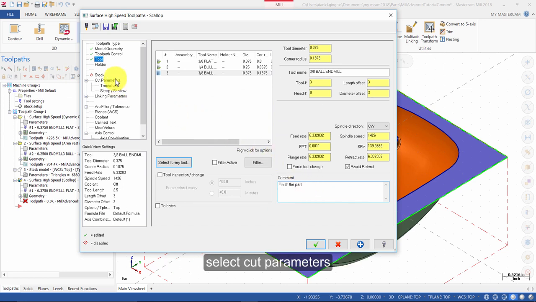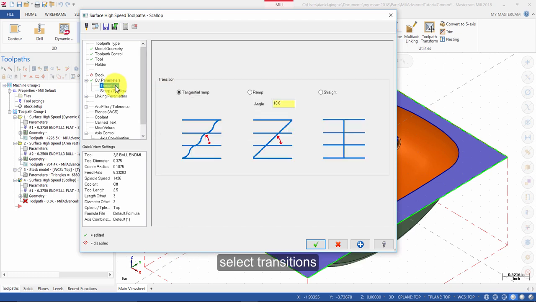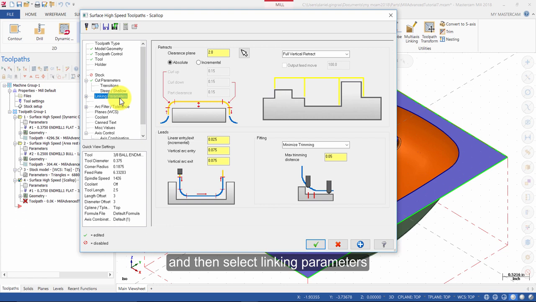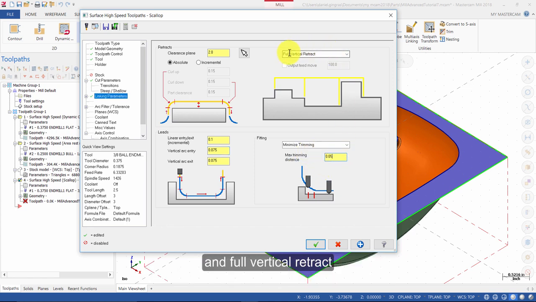Select cut parameters. Disable expand inside to out and change the step over to 0.02. Select transitions. Make sure tangential ramp is selected, and then select linking parameters. Change linear entry exit to 0.1. Change the max trimming distance to 0.05 if necessary, and full vertical retract. Then press OK.